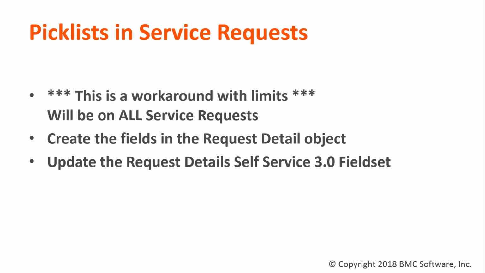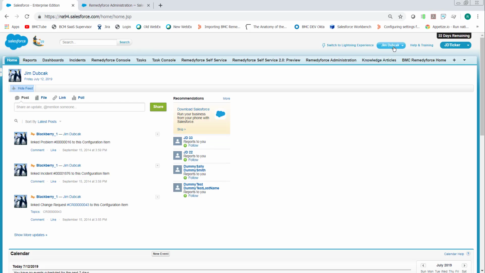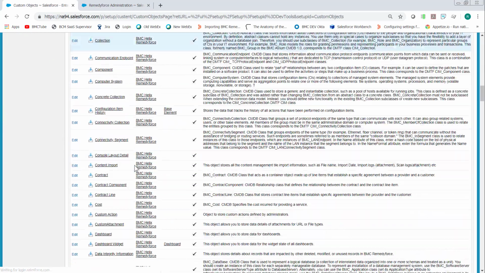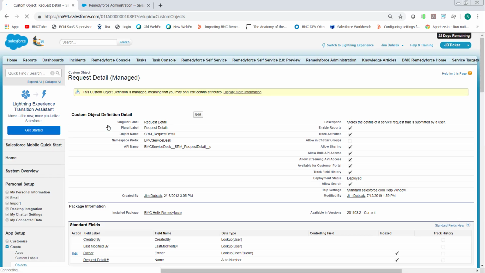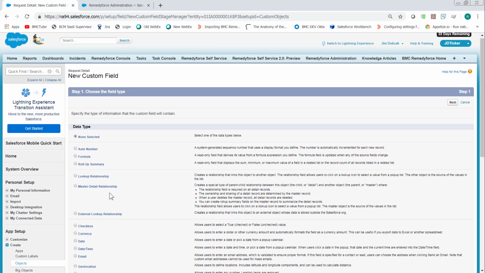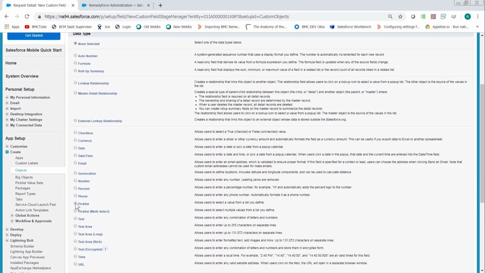So to do it, we create the fields in the request detail object, and then we update the request details self-service set 3.0 field set. Log into Remedyforce or Salesforce and go to Setup, expand Create, click Objects, and then select the request detail object and click New, and then click Pick List field.